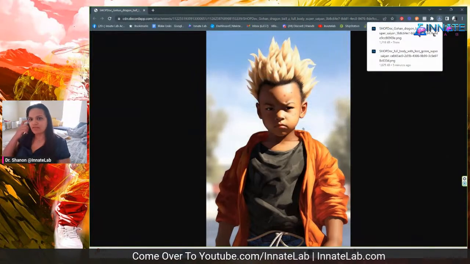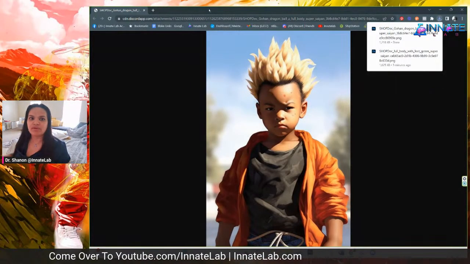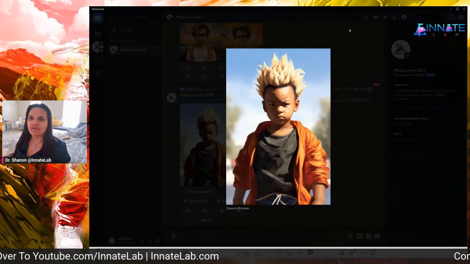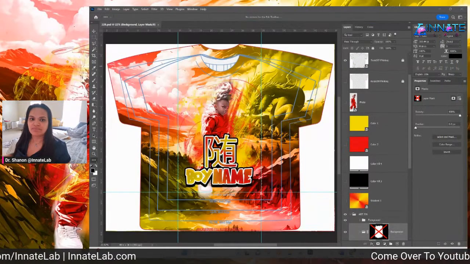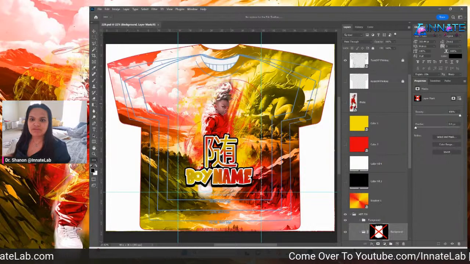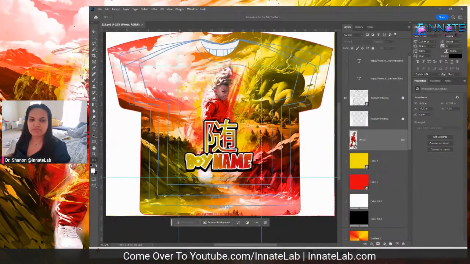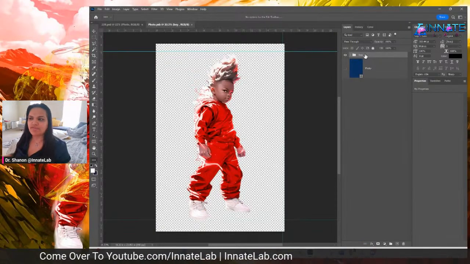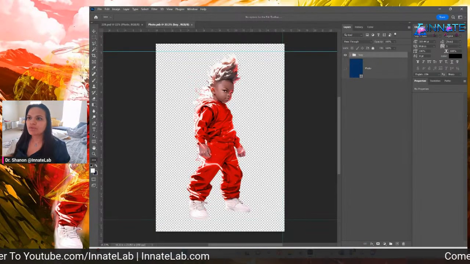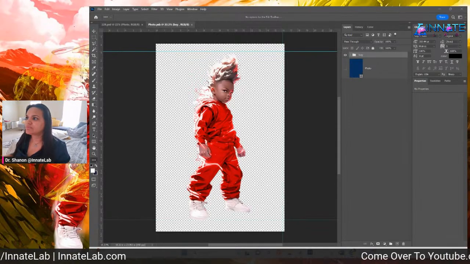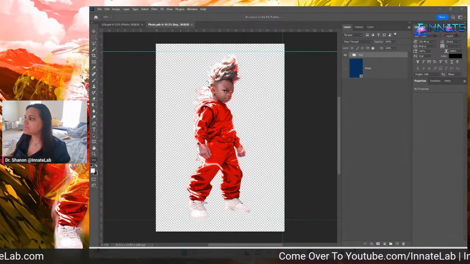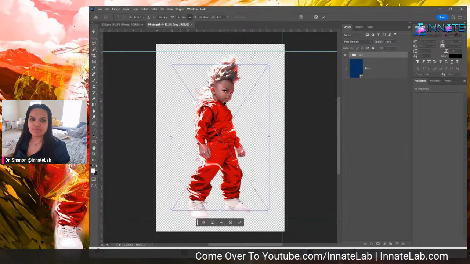Let me save it right there. And then what we're going to do is remove the background and everything. Now what you can do, you can double click on the photo here. And you'll see that we have a photo already in there. We're going to drag in our new photo.